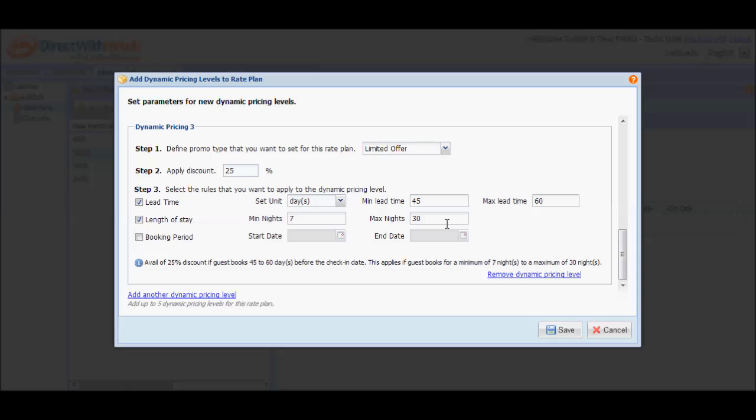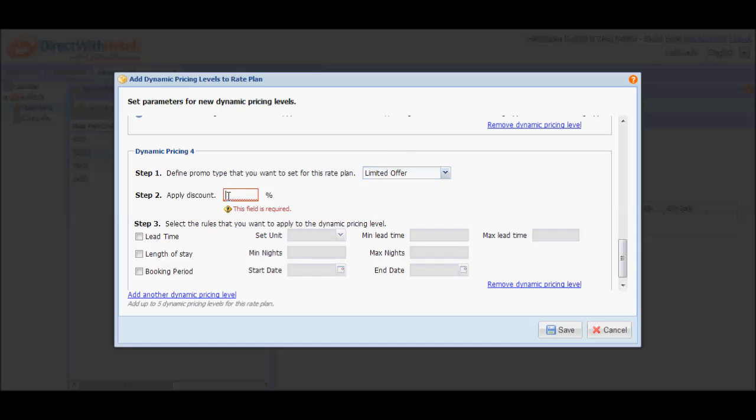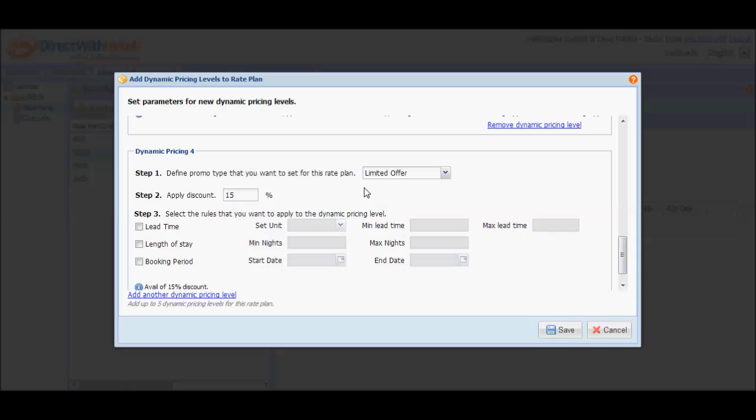Let's configure another rule. Say for the entire week, regardless of guests' check-in date, you want to offer 15% off the rates. Click the Add Another Dynamic Pricing level to display a new set of fields where you can configure a new set of rules. Select Limited Offer in Step 1, apply 15% discount in Step 2, and proceed to define the parameters in Step 3.